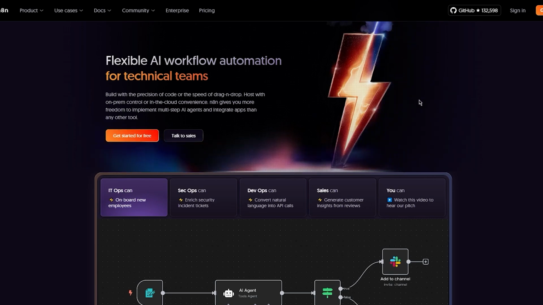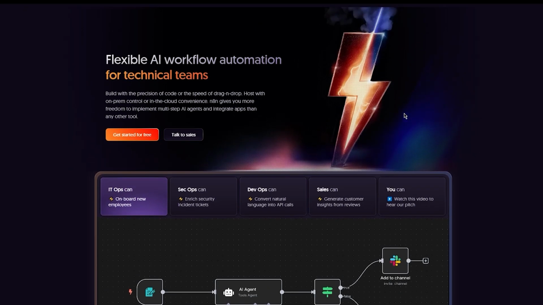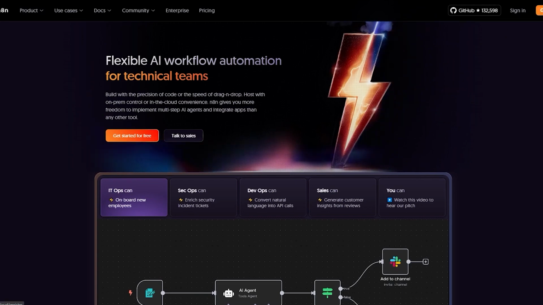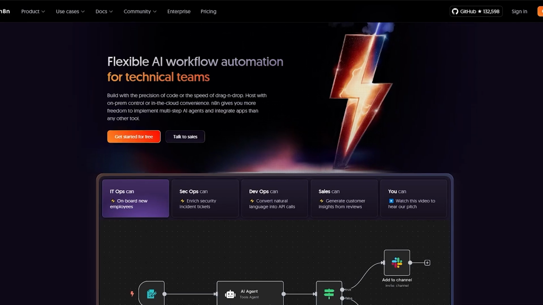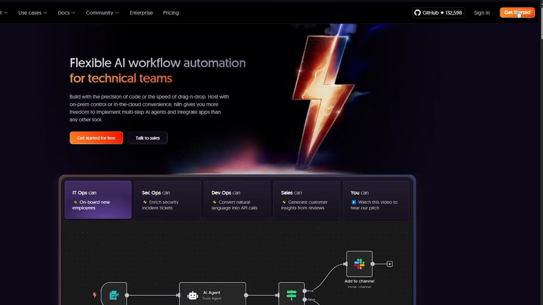Now let's get into the setup process. The easiest way for beginners to start is to use it through the cloud platform, which doesn't really require any installation. So head over to N8n.io and sign up for a free account. It's really simple. Simply come over to get started.